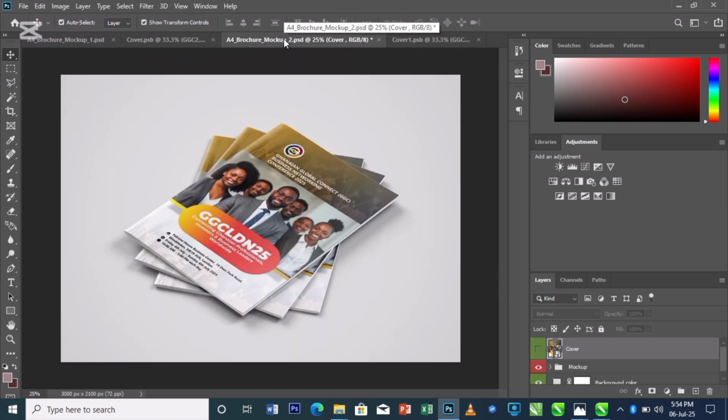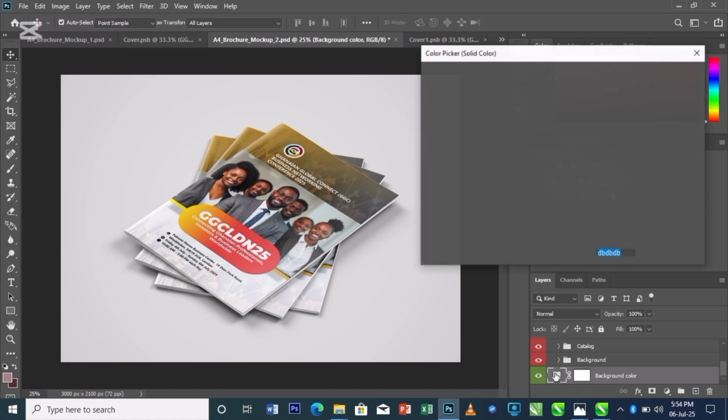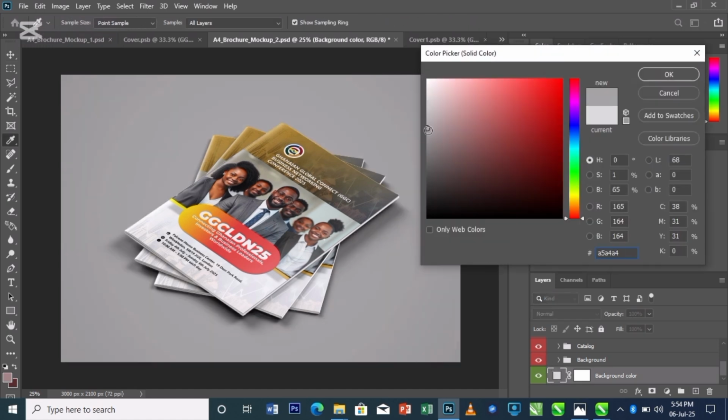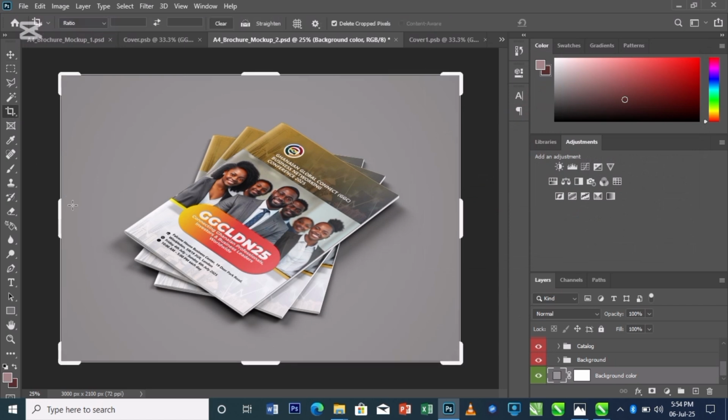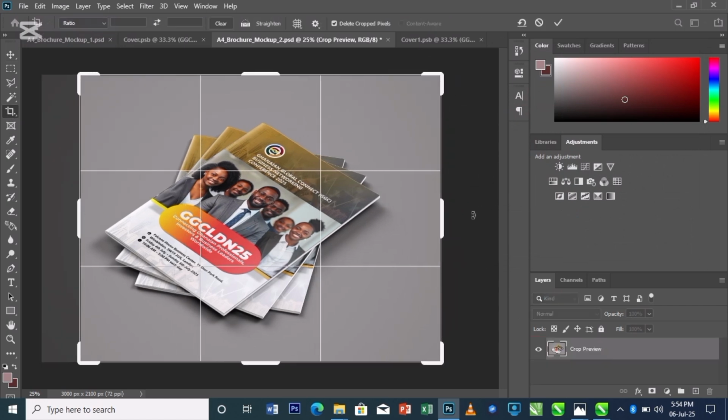You see it? Then I scroll down. Don't forget what I told you. You scroll down, you check the folder. This is the folder. Scroll down, then this is the background. You can change the color, then after that, I reduce it a bit so that it will be more presentable.